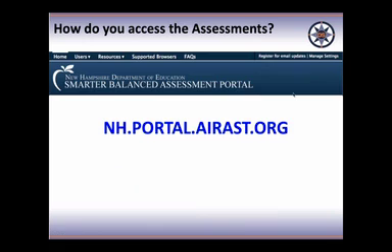This is the website. So this is how you access the assessments. It's the exact same way that you access the results for the summative. It's the way you access the summatives. It's the way you set up the summative so that the students can take it. So it's the New Hampshire portal, airask.org. Remember, you can download this PowerPoint so that you will have all this information.